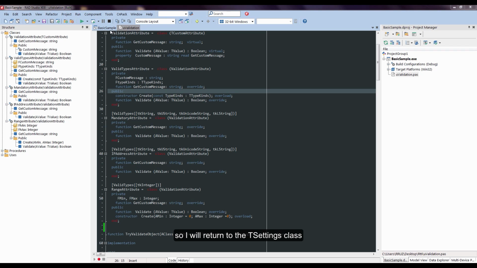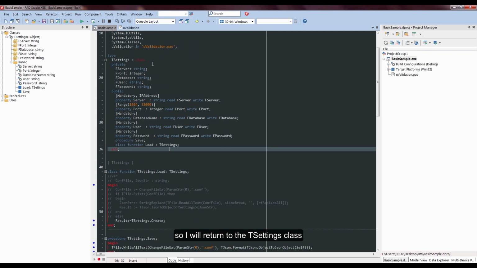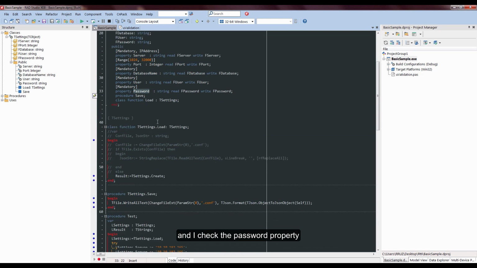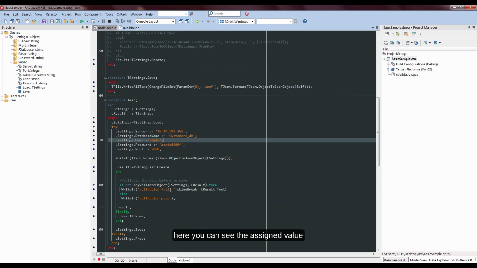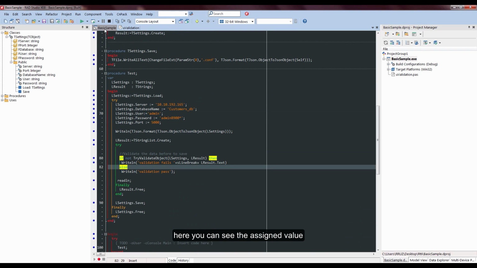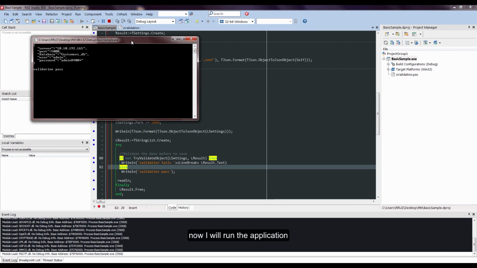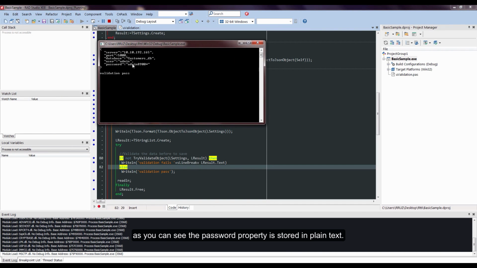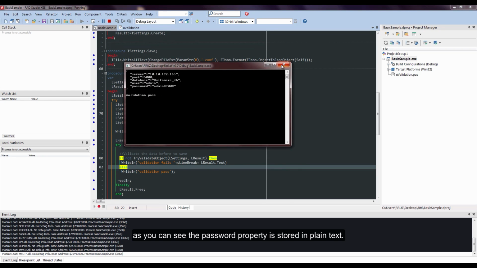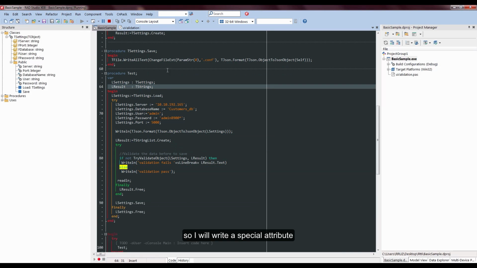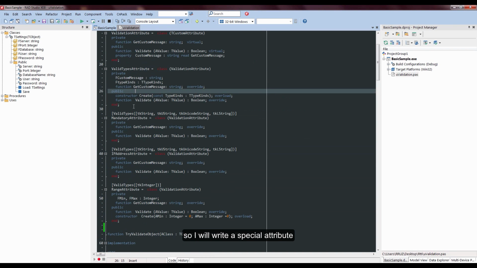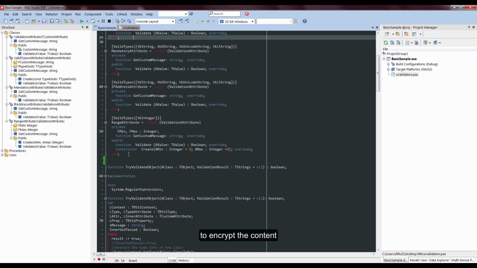So I will return to the testing class and I will check the password property. Here you can see the assigned value. Now I will run the application. As you can see, the password property is stored in plain text. So I will write a special attribute to encrypt the content.